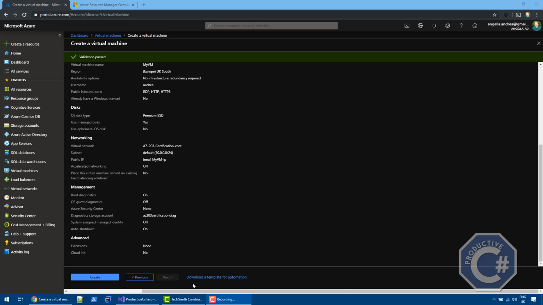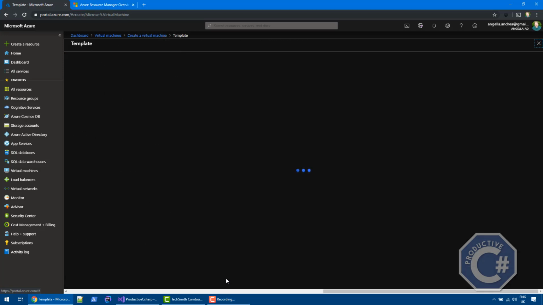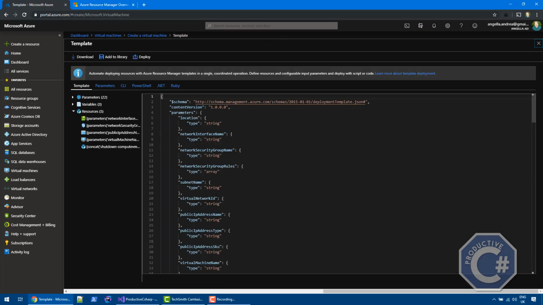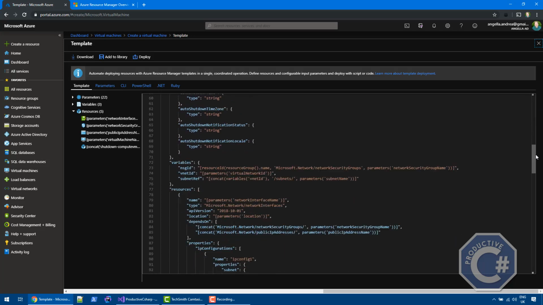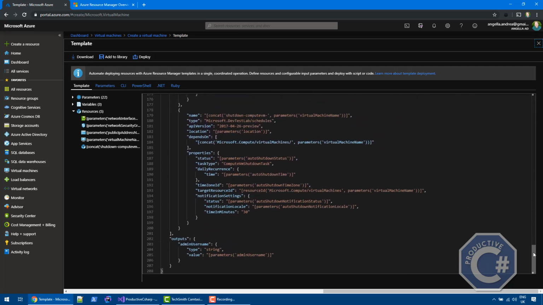virtual machine. Here on the bottom you can see that there is download a template for automation, and if I click on this link, Azure automatically creates for me an Azure Resource Manager template that define exactly all the resources that are required in order to be able to deploy this virtual machine. Resources like the storage, the disk required, the network, and anything like that, the IP address and stuff like that.